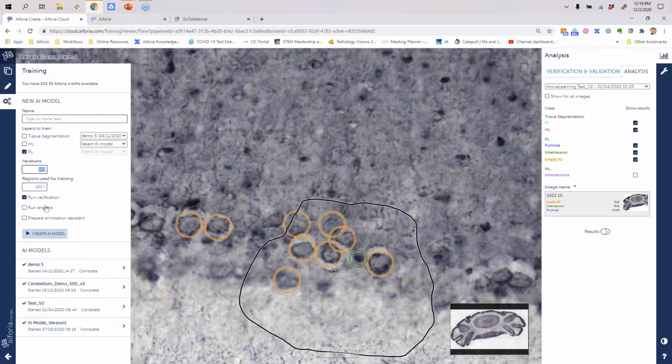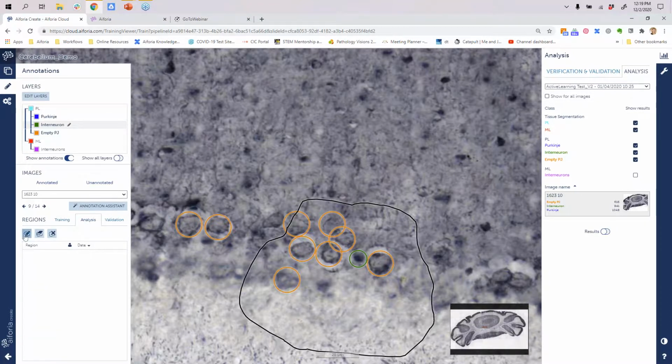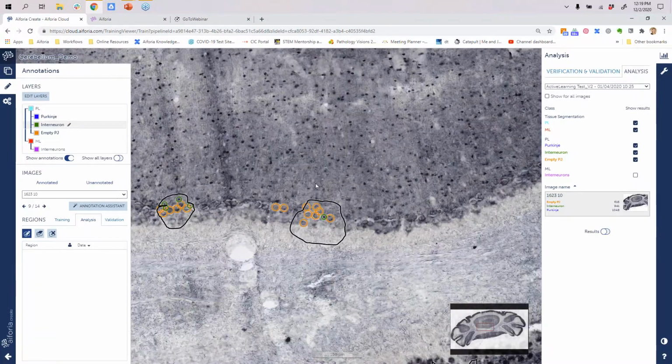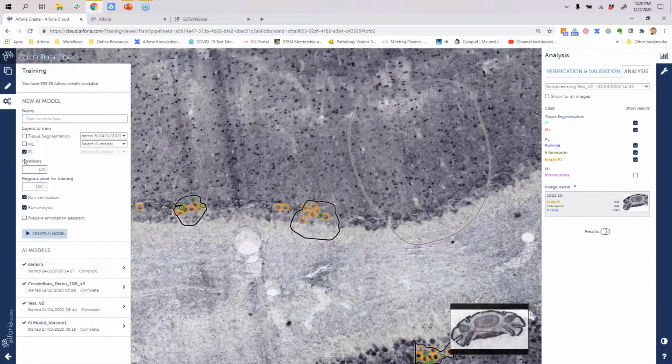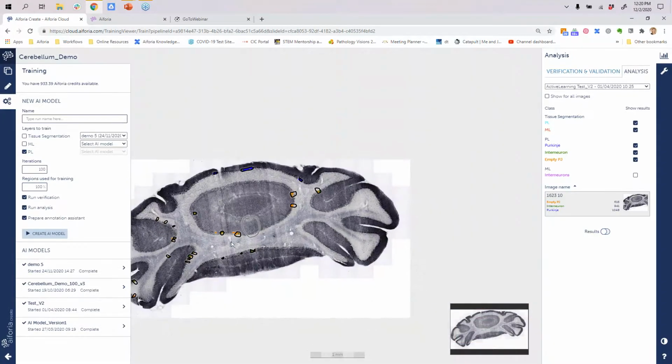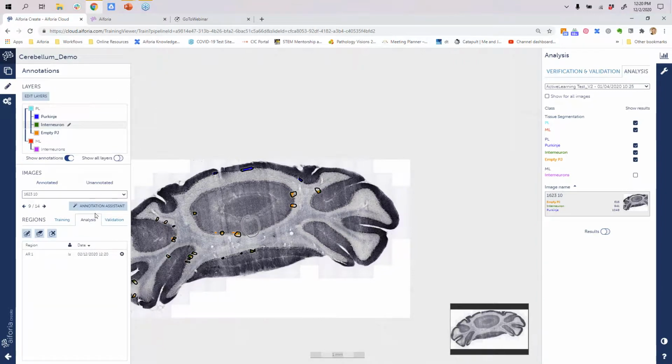You'll be able to get your verification. This will tell you how well the AI learned against the annotations that you gave it here to learn on. Analysis allows you to analyze how the AI is doing in regions that were never annotated. It takes what it learned on the regions that you gave it to learn and applies it to a part of the image that it's never seen before. And then you can also prepare the annotation assistant here. What that's going to do is automatically do a whole slide image analysis, and that's going to take you to where the neural net is struggling the most. So let's take a quick look at that.